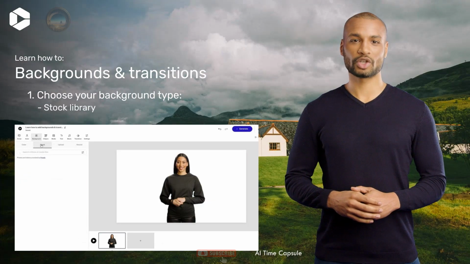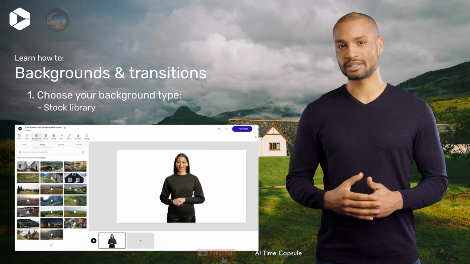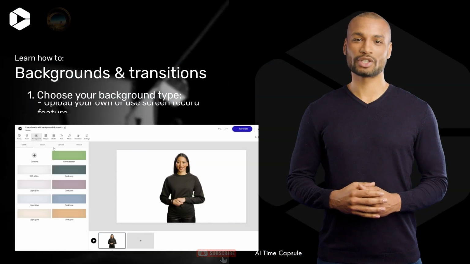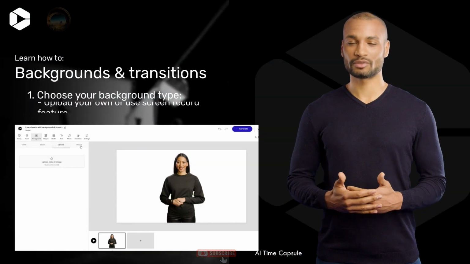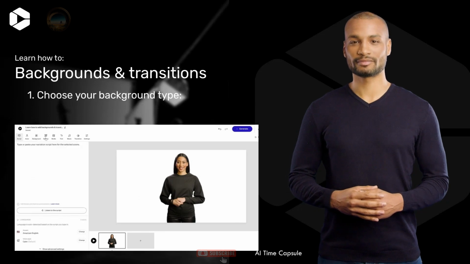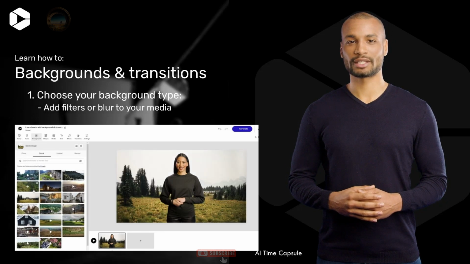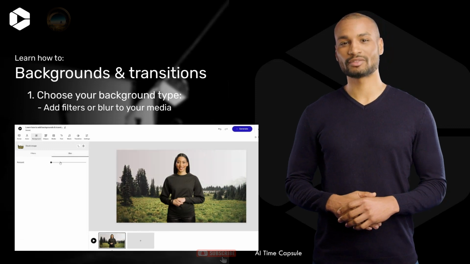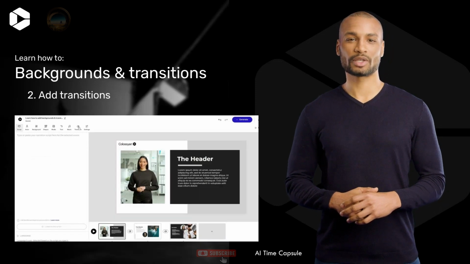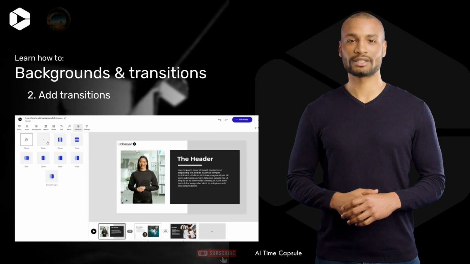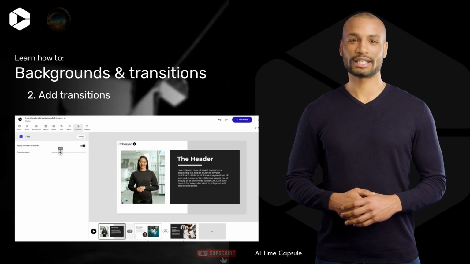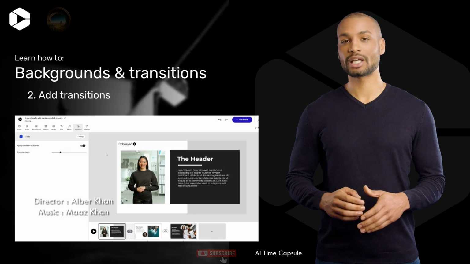When you are on the Background tab, you can also select footages that you like from our stock library. You can also upload your own background media or use our screen recording feature. Once you have selected your background image, you can add filters or blur to them to enhance your video quality even further. On the Transition tab, you can select the different styles of transitions, where you can apply them individually to each scene or to all scenes with one click only.